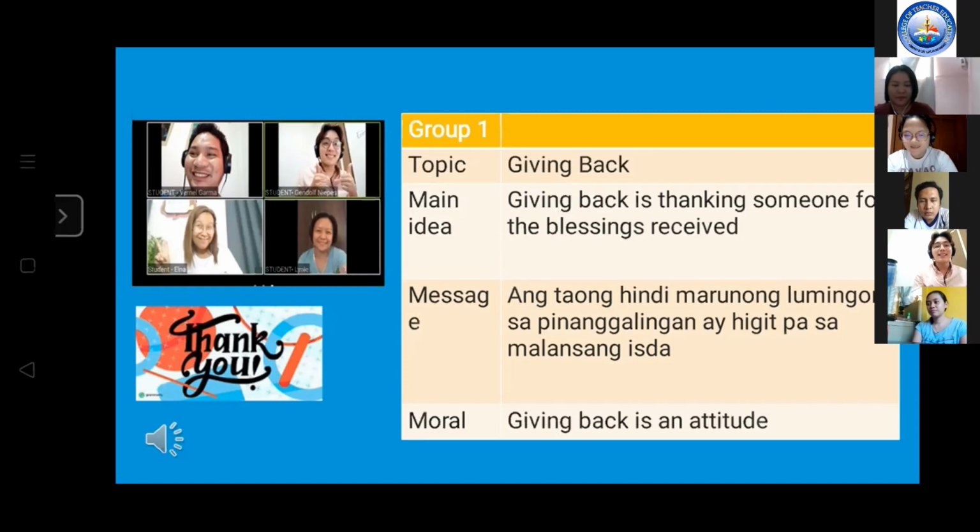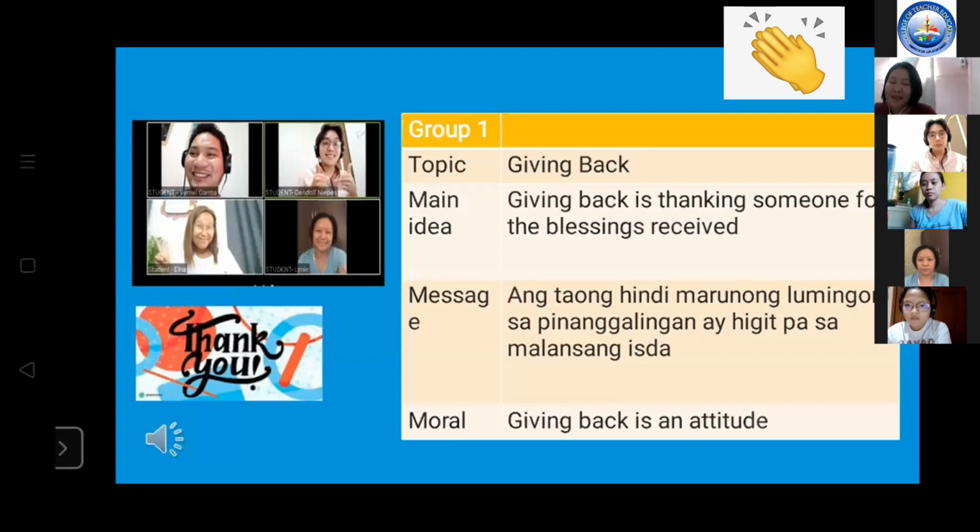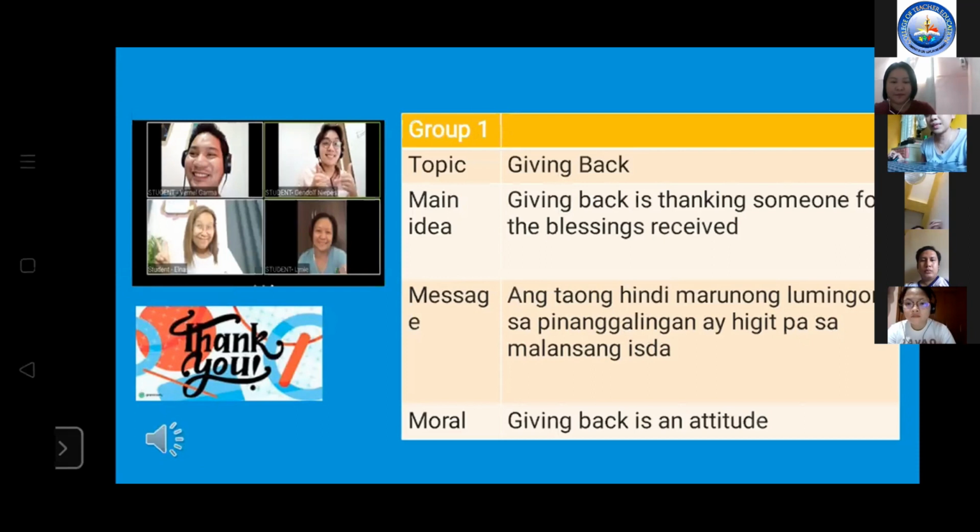Let's give them a big clap. Students, you can now tap the button for the reaction. Group 2, do you agree with the answers of Group 1? Yes. Their answers are correct. Now let's proceed to Group 2.